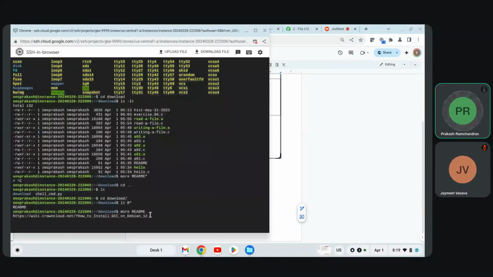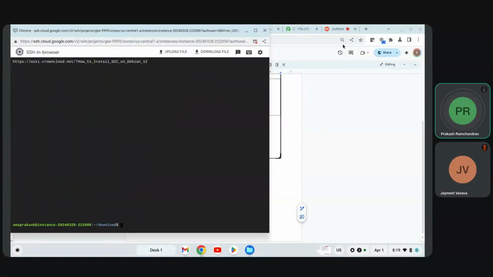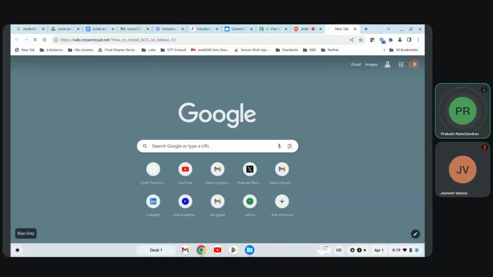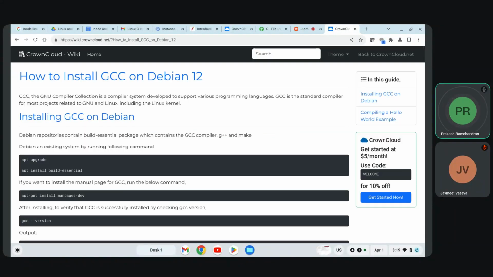Since there was no Debian on this, what I did was go to a browser. Can you see the screen here? Searching: how to install GCC on a Debian 12. So apt upgrade, apt install.